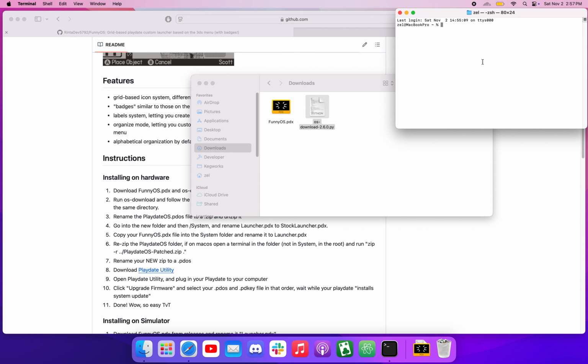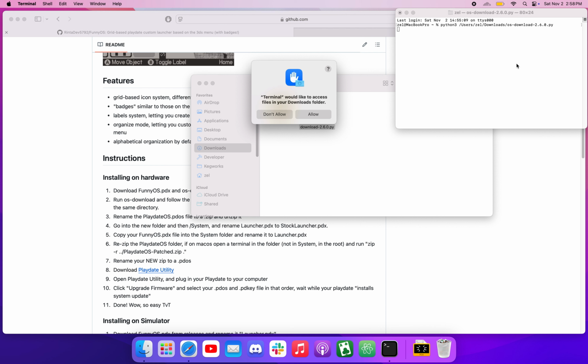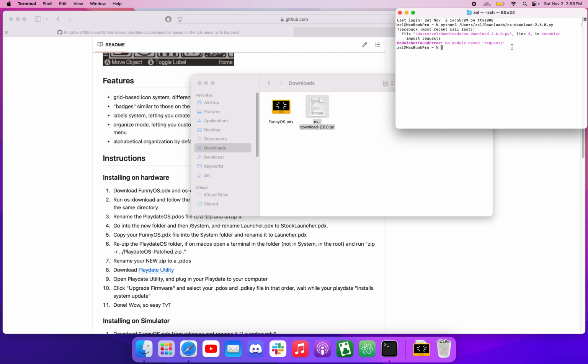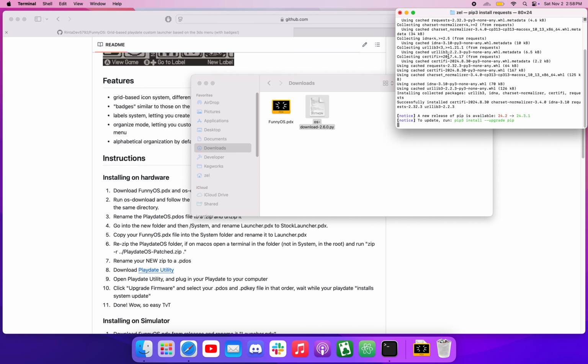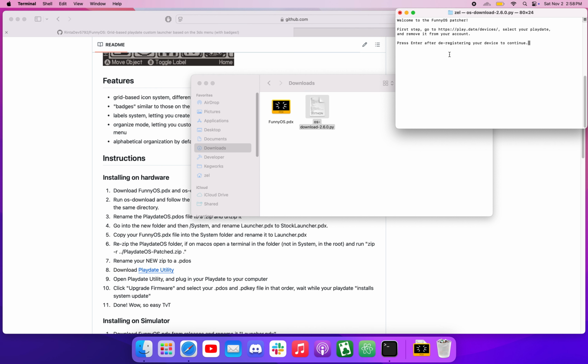And then you want to have Python installed. You want a Python 3, and then just drag and drop this here, and then allow whatever permissions it wants. And if it says module not found, just run pip3 install and whatever module. So in this case, requests. And it'll find that, and then I'll try it again. Okay, here we go. We're in the patcher.